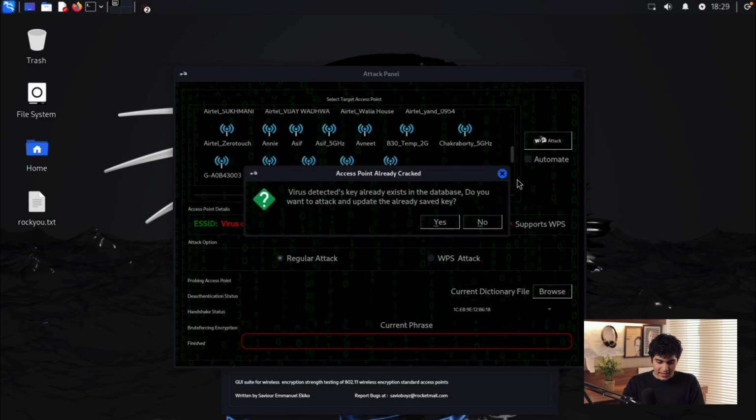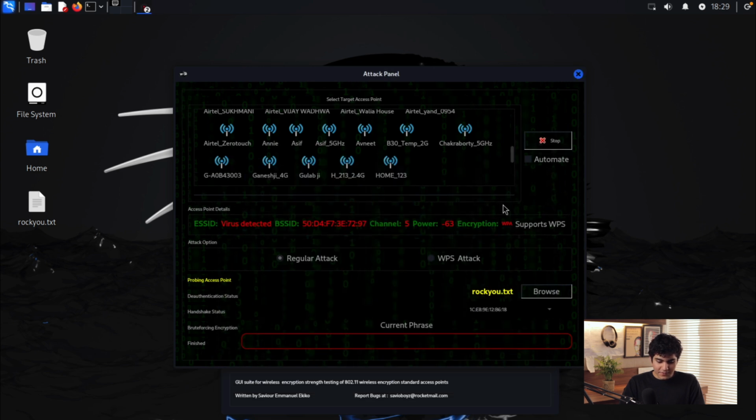Wireshark already exists. I need to, yes, update it. So it is first probing the access point. It is finding the access point. Now it is deauthing. It will disconnect all the devices in the vicinity that are connected to the Wi-Fi. And once the handshake is done, it will just take about 5 seconds to crack the password.